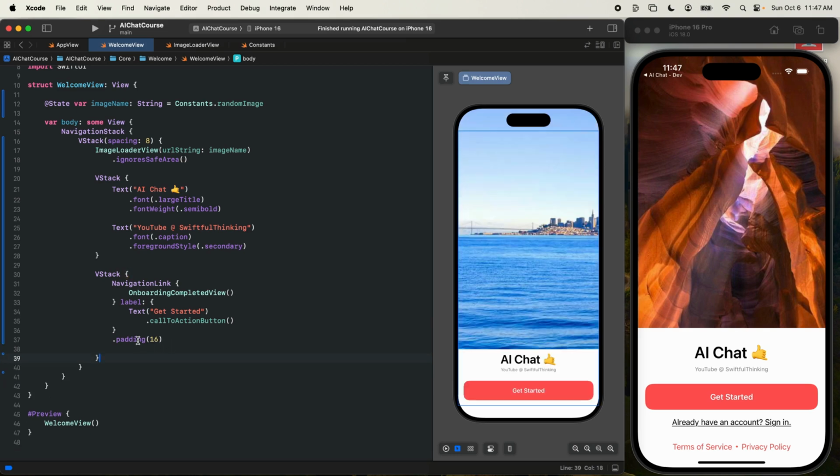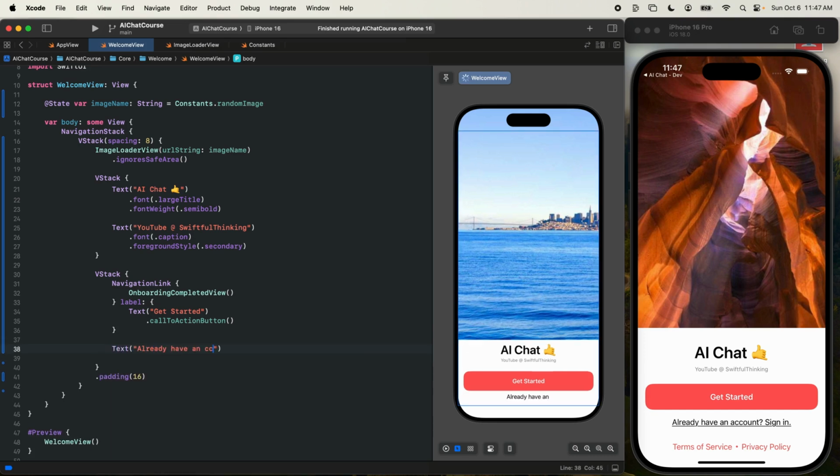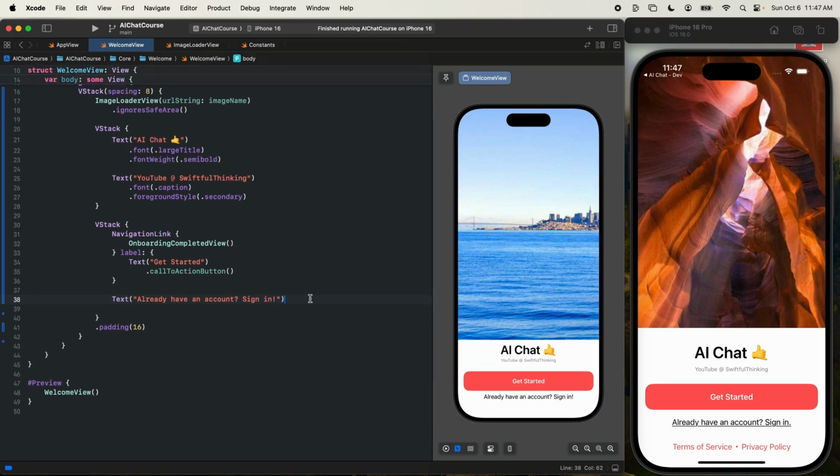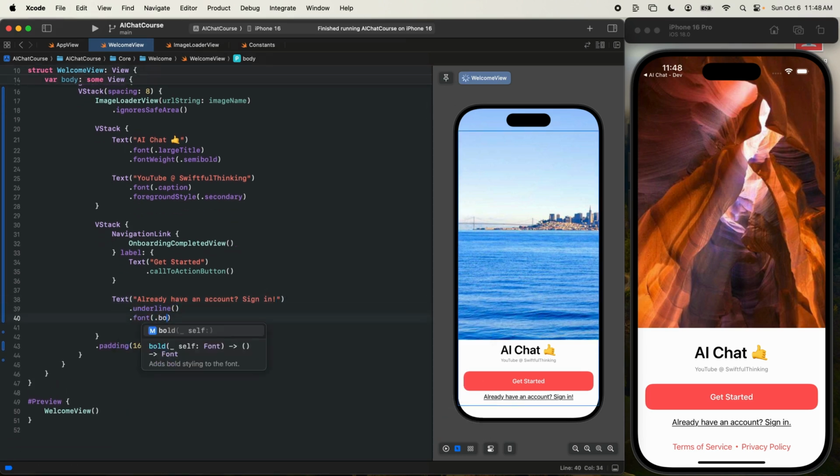The padding, I'm going to put outside the VStack down here. And below this, let's put in another text that says, "Already have an account? Sign in." And maybe I'll use an exclamation mark. Let's give this an underline. We'll give this a font of body, which is the default font. And then I'm going to add an on tap gesture to this.